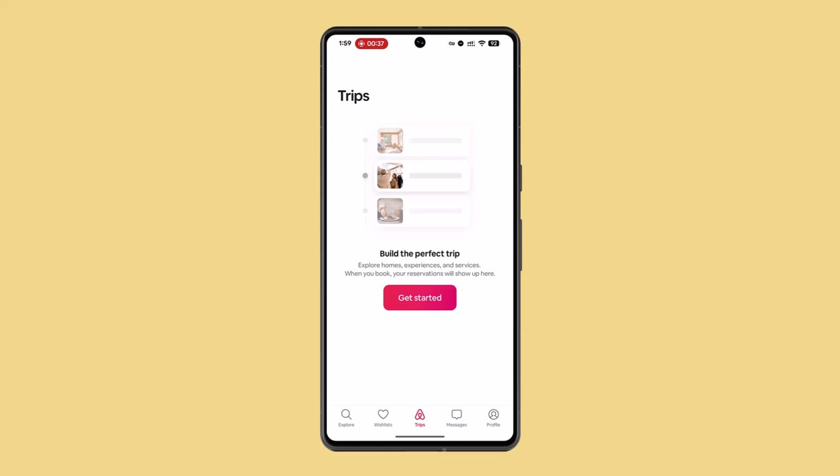So you just have to go to the trips section and select the reservation that you want to change. Just go and select the recent reservation that you wish to change, right? Just tap on the change reservation button, modify the date or number of guests and click on the save button. Then you just need to review the new price and tap send request to submit it to your host.